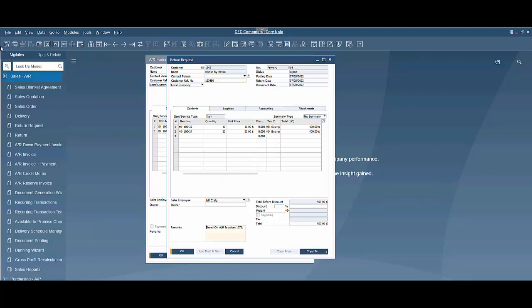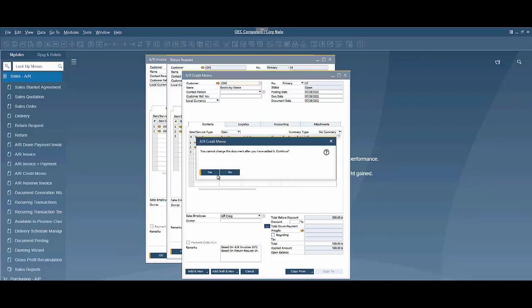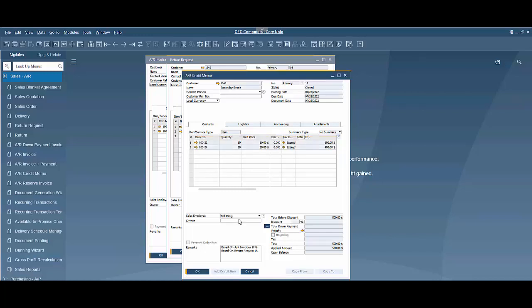And I would do the same. I would print it, send it, that kind of thing. And when it returns back, our option when you copied it from an AR invoice to a return request is that we now have to do a credit memo. This will serve the same function as the return, and it will return 10 and 20 back into my inventory here, reverse the transaction out, and that completes the process there.